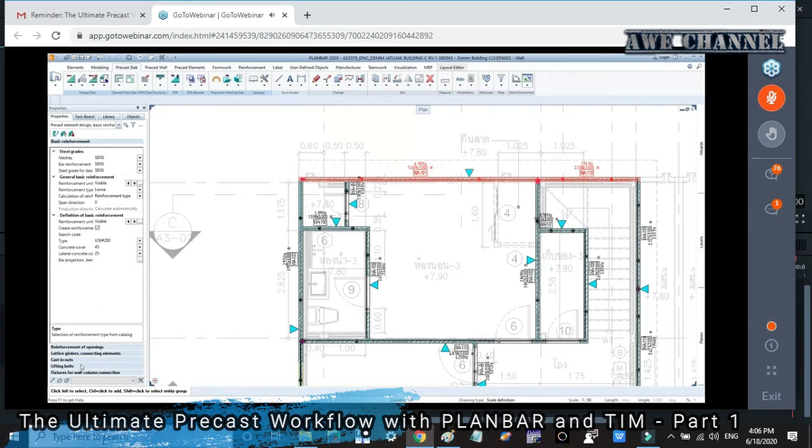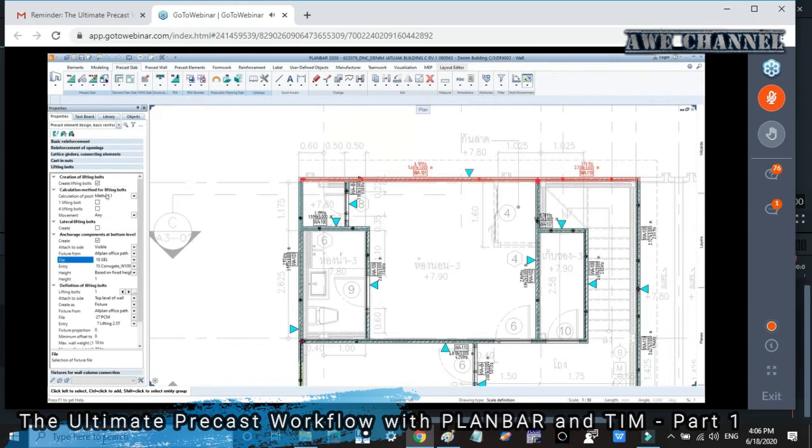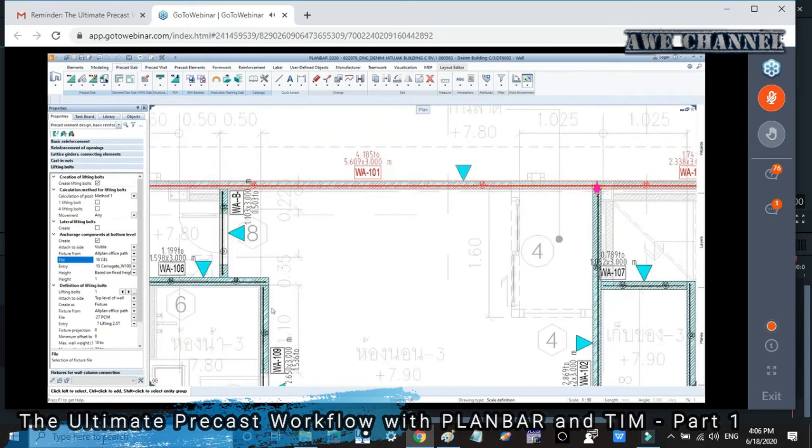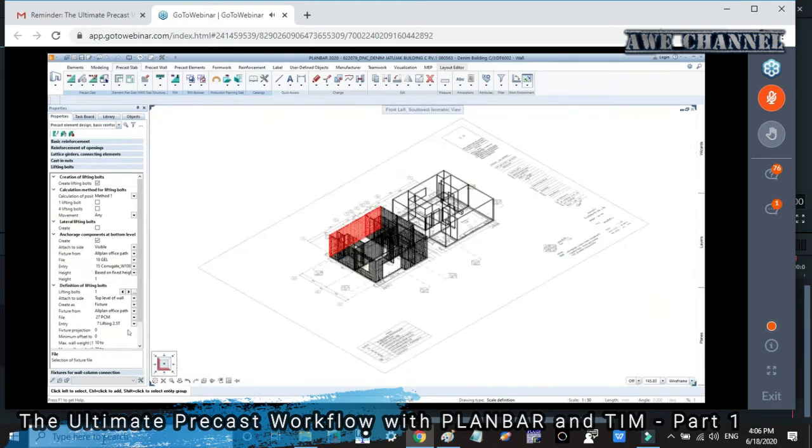Okay, and then in the lifting bow, you have many possibilities to set the conditions and rules to have the automatic lifting bow. And of course, we have automatic lifting bow, and this is a window where you can set any parameter or any condition for your lifting bow.